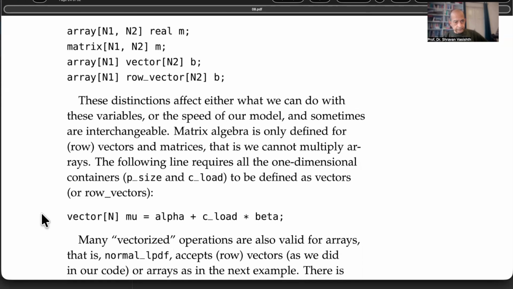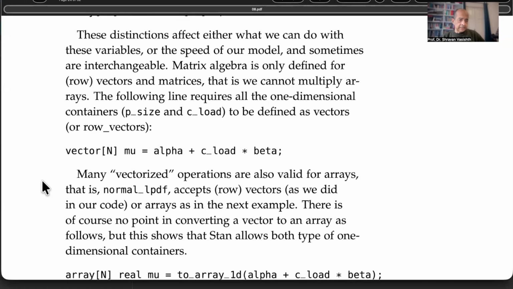So when you define the right side of the linear model, and you want to save it as a variable mu, you have to save it as a one-dimensional container of type vector, because this is a vector. Okay.